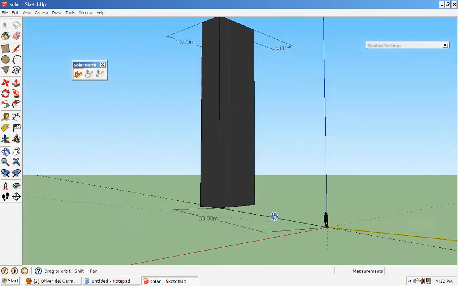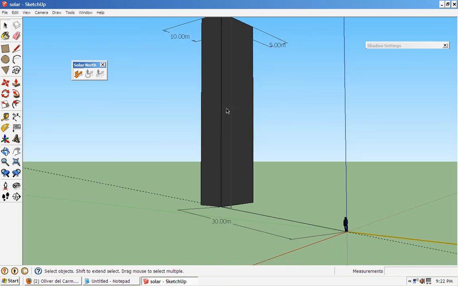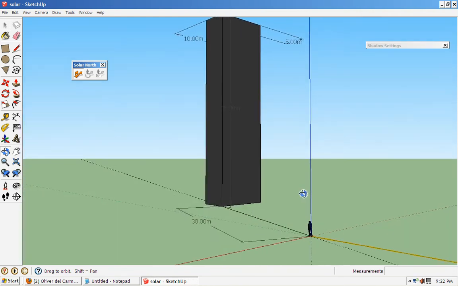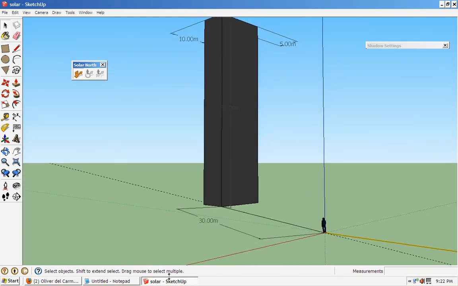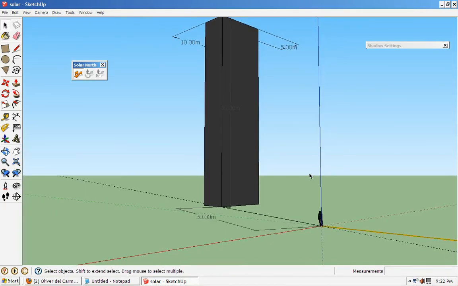Okay? It is 10-meter wide, 5-meter thick, and 36-meter high. So, to determine if the Sunpath diagram is correct, we use SketchUp and we make the model in SketchUp.